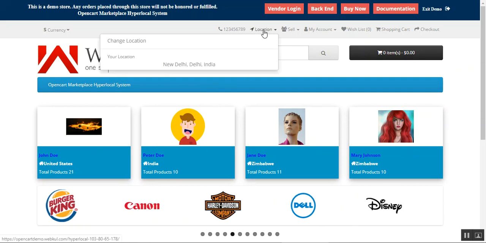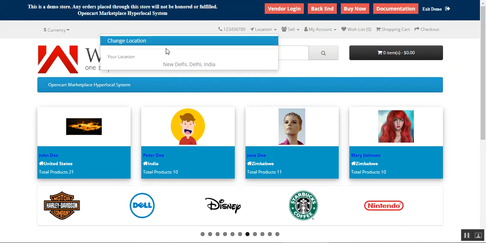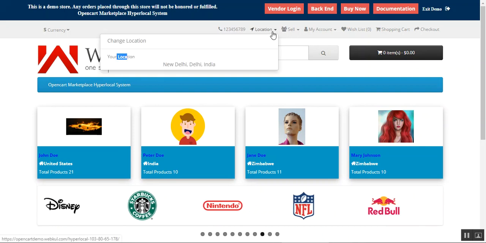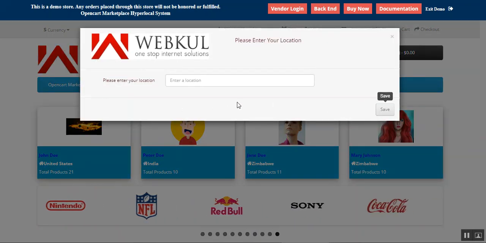On the top we have this location icon, and tapping it brings up the option to change the location, as well as view the current location that we have already added. Here you can see that your location is New Delhi, India, and to change it, we can tap on the change location button and change the location as well.